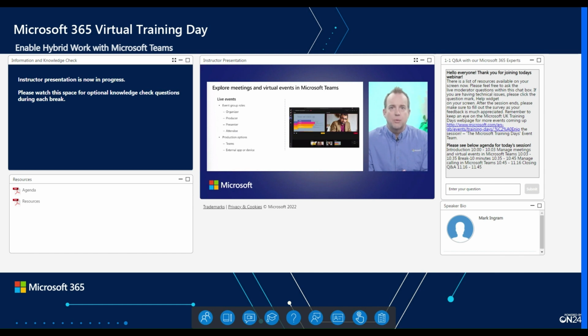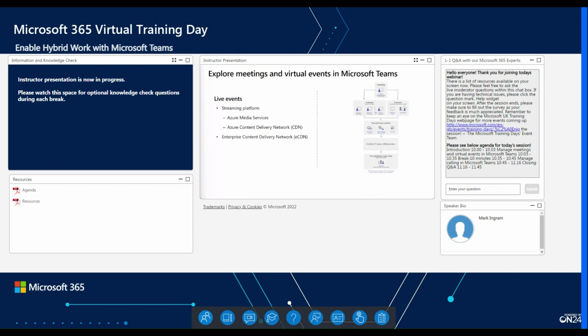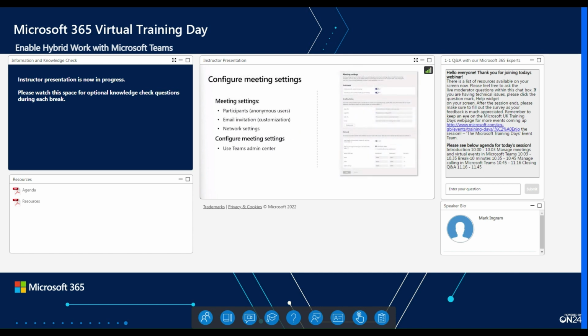So the idea with content delivery network providers, we want to get the video feed as close as possible to large groups of users so that they have minimum round-trip latency and the best experience viewing the virtual event. We can use Azure Media Services to help with production, and either Azure's content delivery network or a third-party enterprise content delivery network provider. There are various meeting settings we can use.